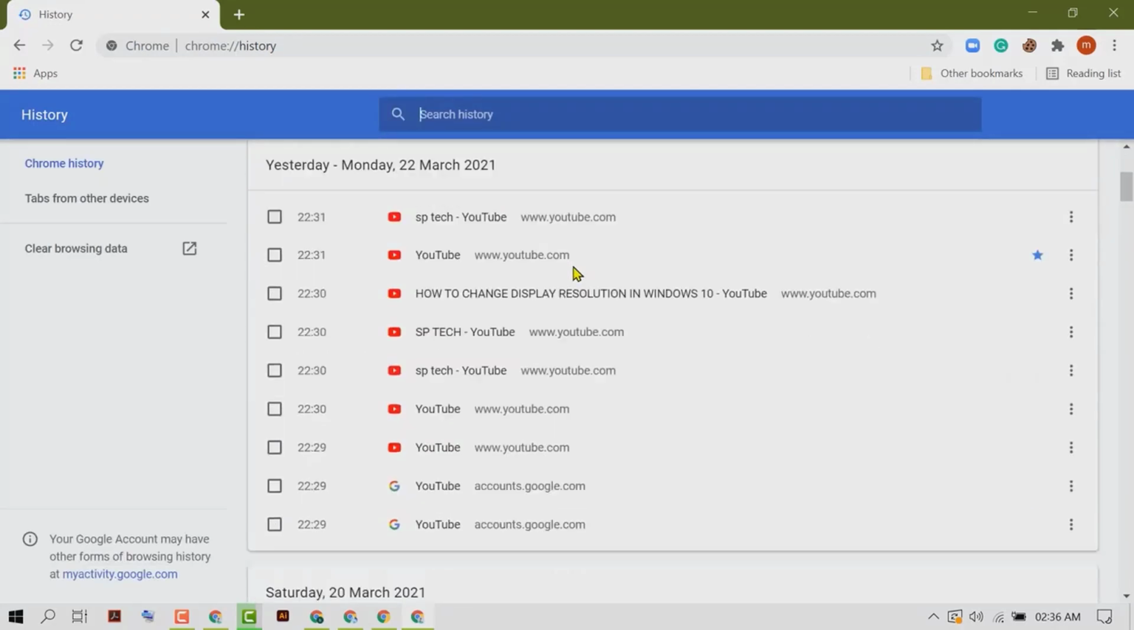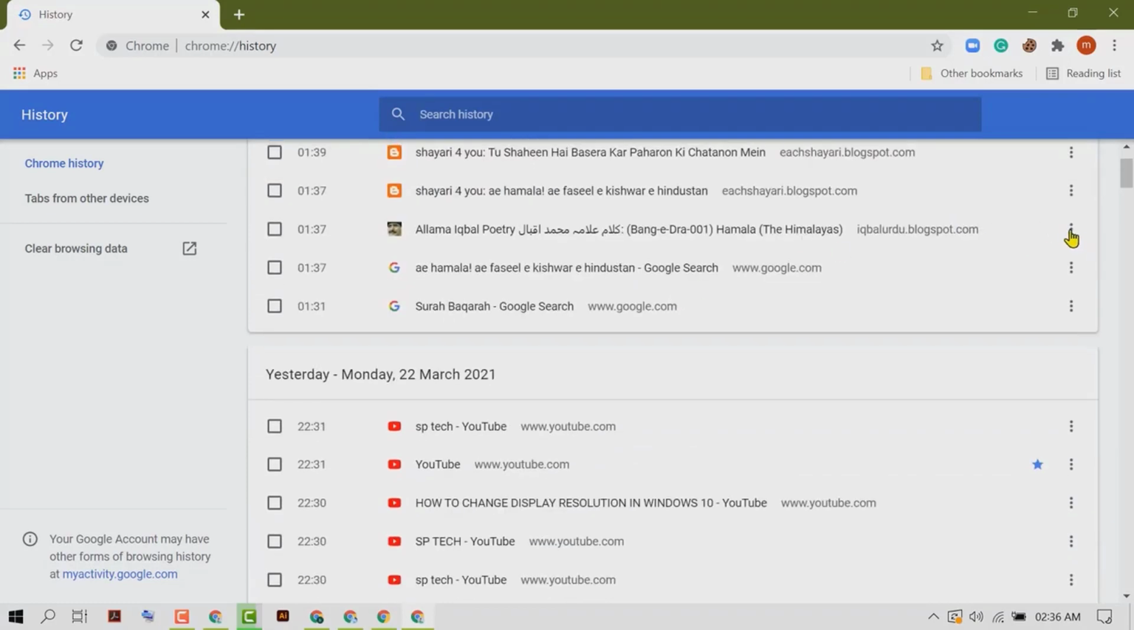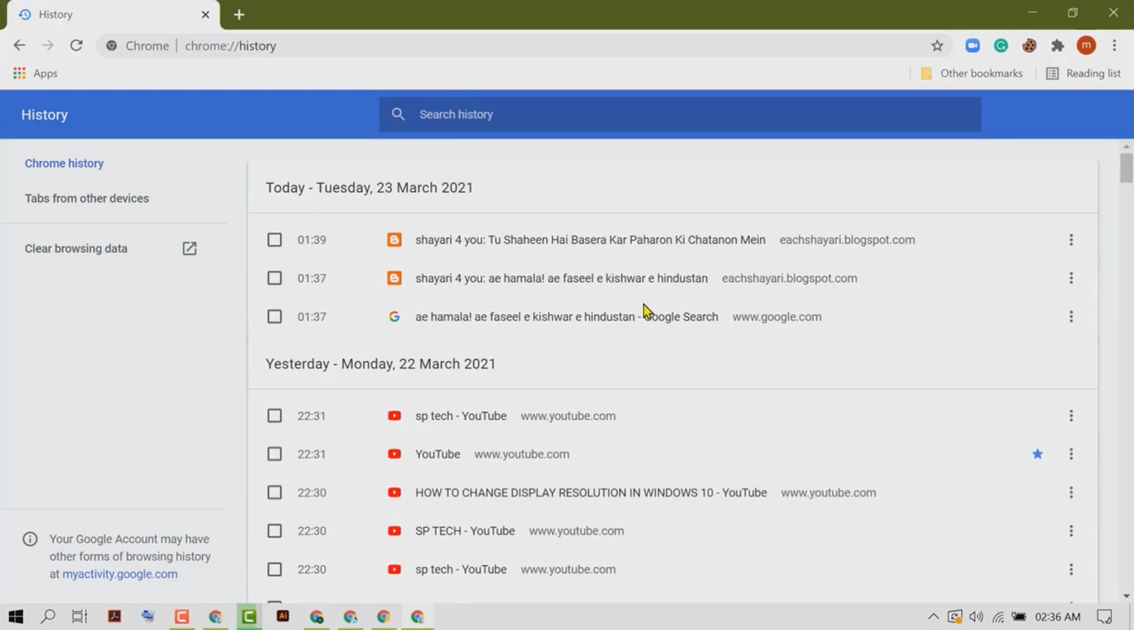Now to delete your history, you can delete any specific history. Click on remove from history, and if you want to clear all history, here you will see clear browsing data, so click on it.